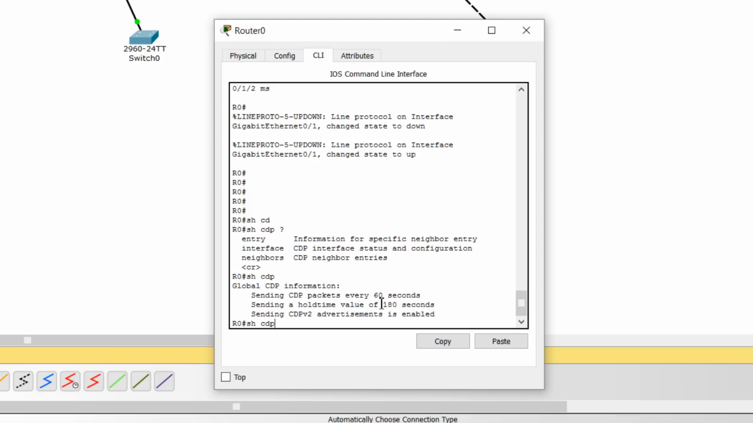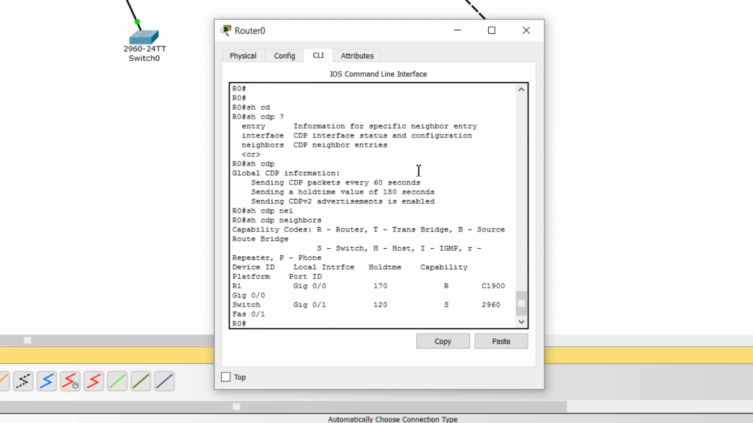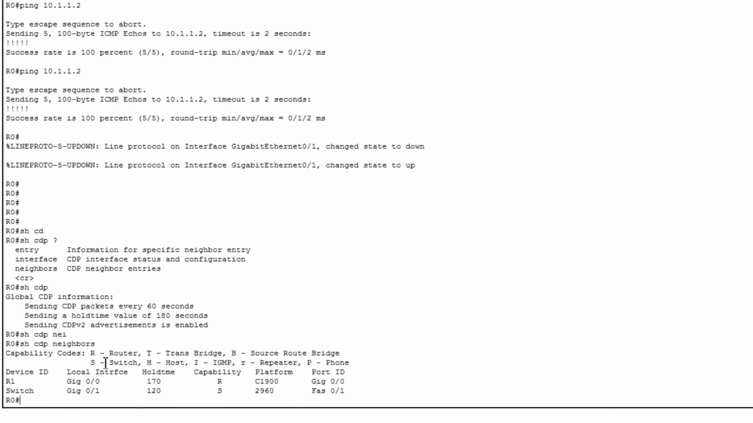So I say show cdp neighbors, right? So let's open this up a little bit. All right. So what does it say? It says this device R0 has two neighbors, that is R1 and switch. Now these are host names. This is by default, so we just put that device. We have not changed the host name. So whatever you see here are going to be the host name, right? So R1 is connected to R0 on a local interface of G0/0. So R0 through its G0/0 interface, R1 is connected.